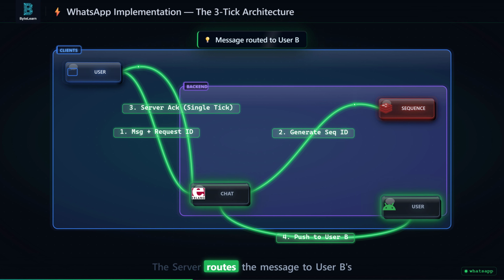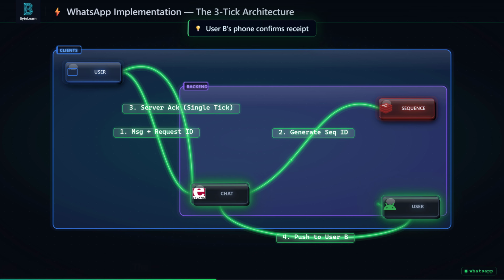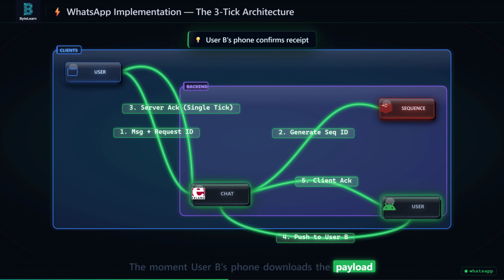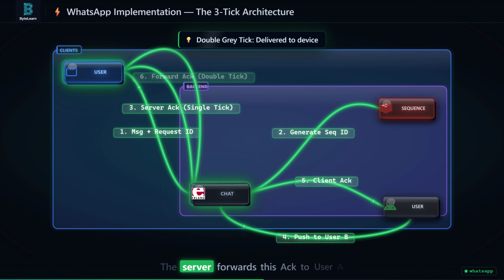The server routes the message to user B's open WebSocket connection. The moment user B's phone downloads the payload, even if the screen is locked, the app sends a client ACK back to the server. The server forwards this ACK to user A.